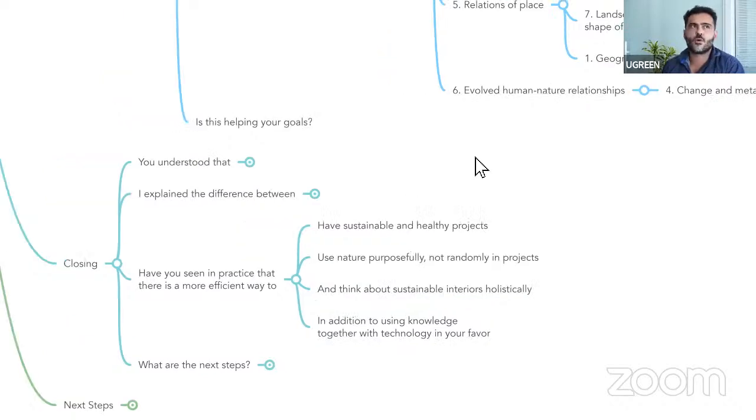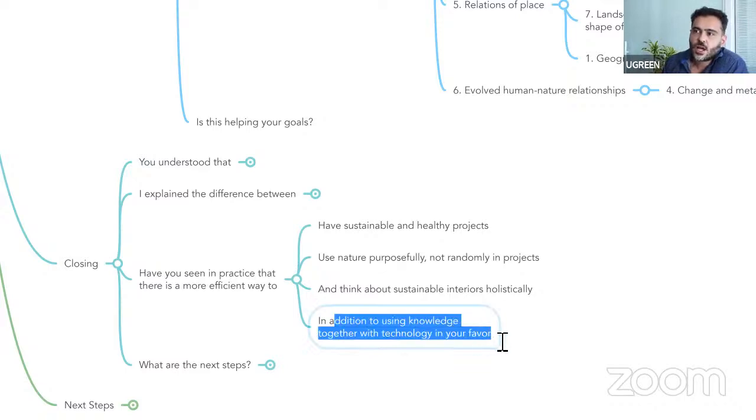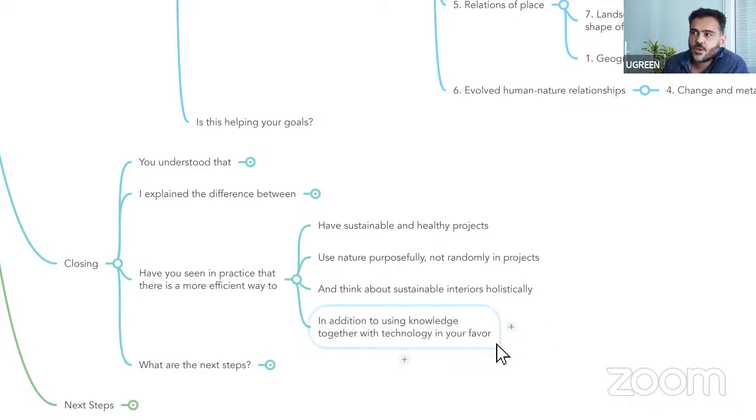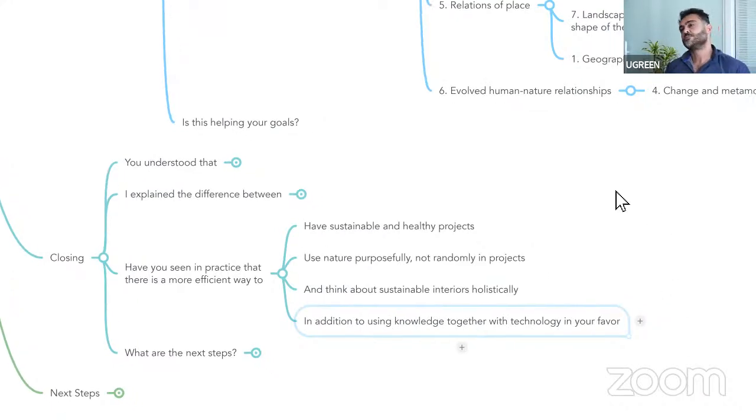We didn't tell you, of course, about water efficiency. We didn't tell you about energy efficiency. We didn't tell you about sustainable materials at a deeper level, of course. We didn't tell you about thermal comfort. I already said thermal comfort, I think. But we didn't expand that, but you understood the possibilities that you can use. And also, in addition, using knowledge together with technology. So, acoustics. Yeah, thank you, Kabita.